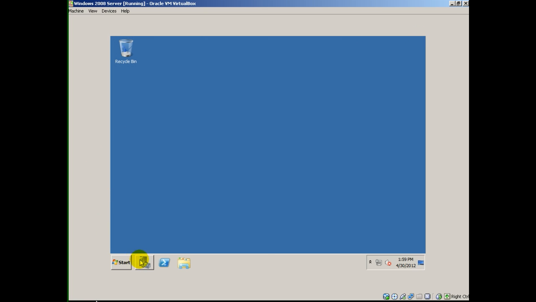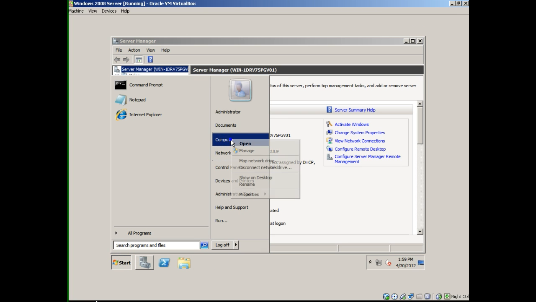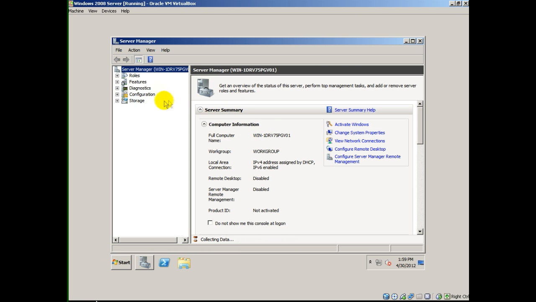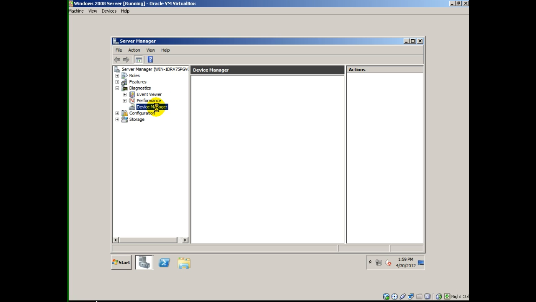If you close this out, you can go to Start, you can right-click Computer, and you can go to Manage, just like you would in an XP machine or a 2003 server or a 7 machine. You select that, and then this will give you a lot of the functionality that you're used to. Roles, again, you don't use. We can go to diagnostics though. And the big thing is if you need to install additional device drivers, you would then go to diagnostics and then you would go to device manager.